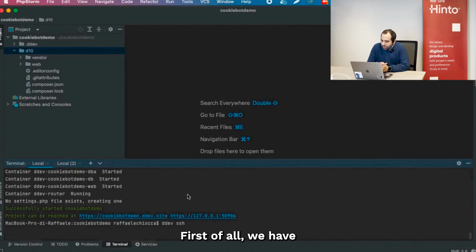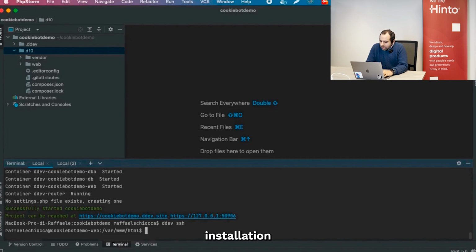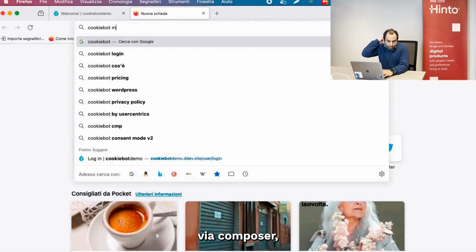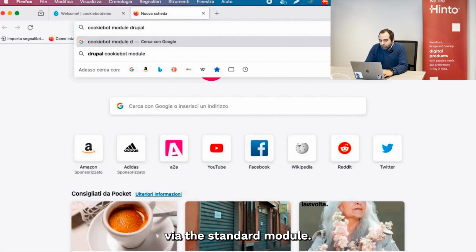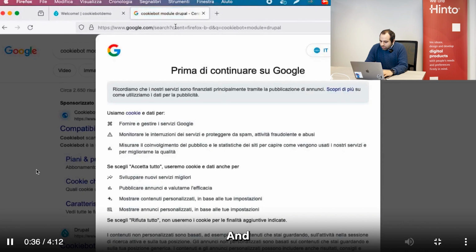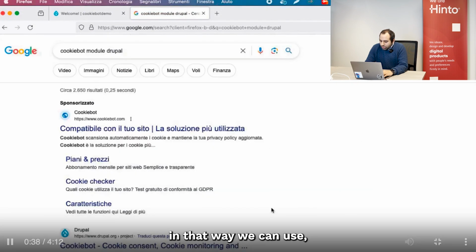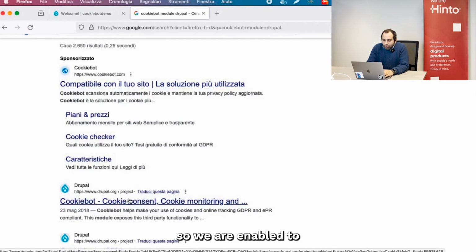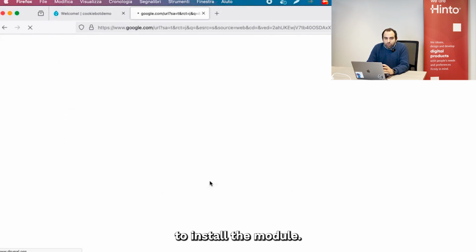First of all, we have installed Drupal locally via ddev, that is a Docker-based tool. And in this installation, we're going to install the Cookiebot config module via Composer, via the standard module. That way we can go inside the container via SSH, so we are able to use Composer to install the module.